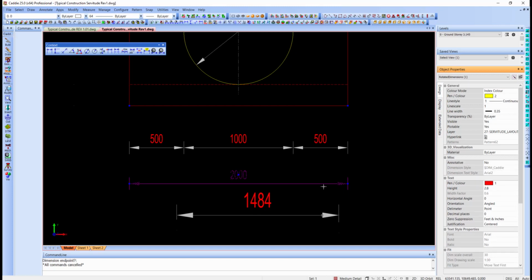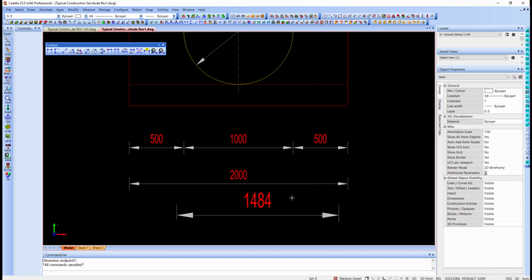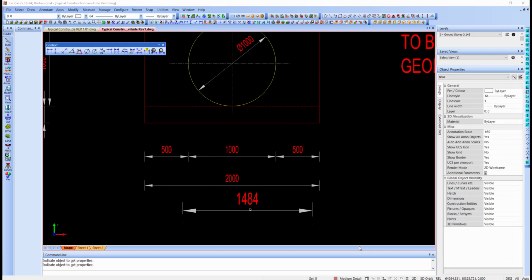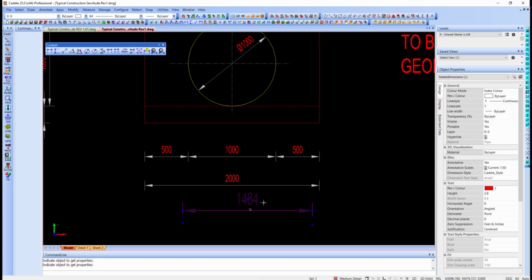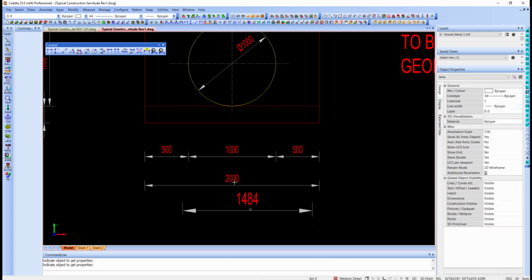So here is one of the brilliant features that I'm going to cover, called clone. The theory behind clone is, I'm going to take the properties of one object, in this case this dimension, and apply it to all the other rotated dimensions which I want to change. In this case, all the rotated dimensions.